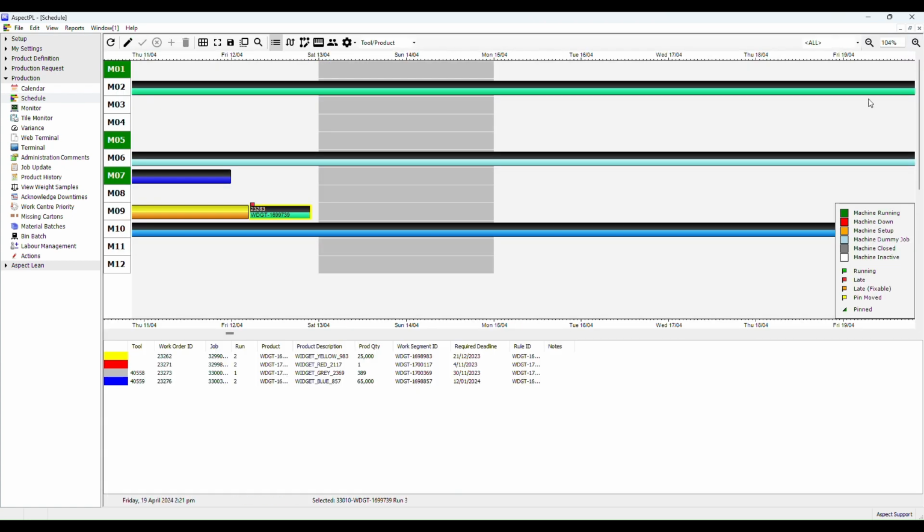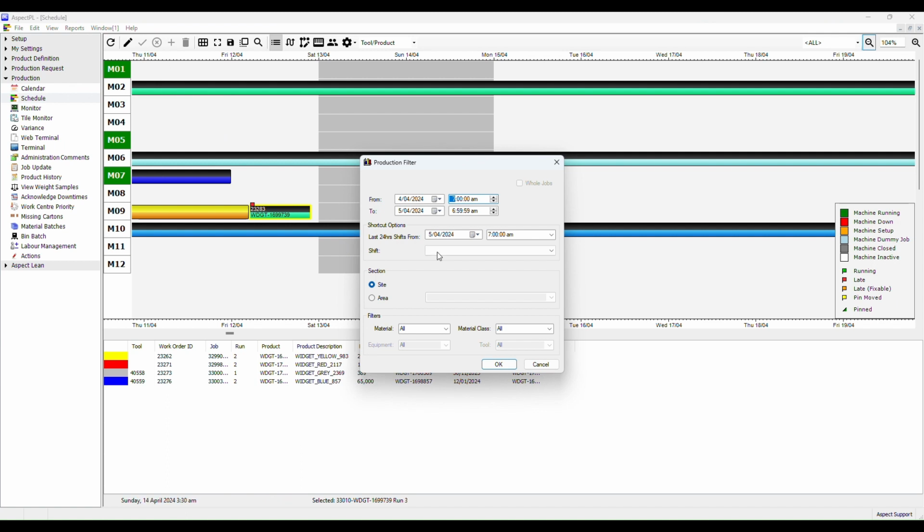A useful report is the Late Orders Report. At the top menu bar, select Reports, then Late Order and Print Preview. We have the option to select a period or shifts. We can also see the entire site or specific areas. Lastly, we can choose material or class of material.